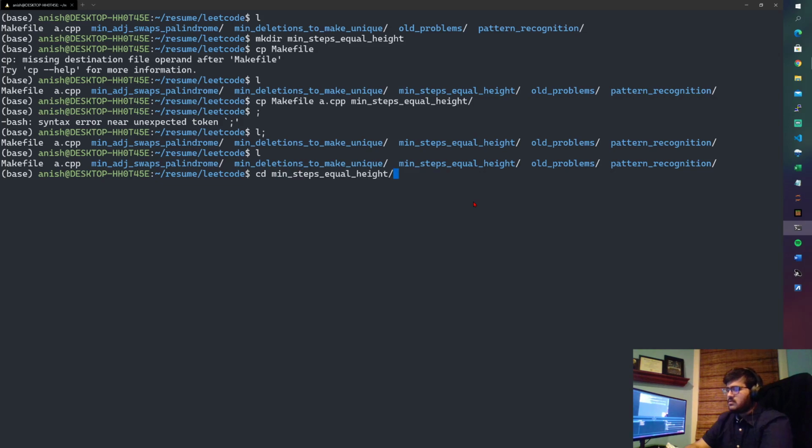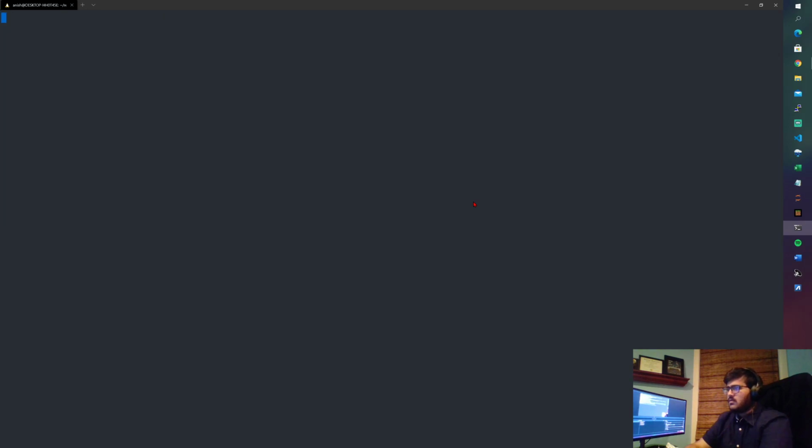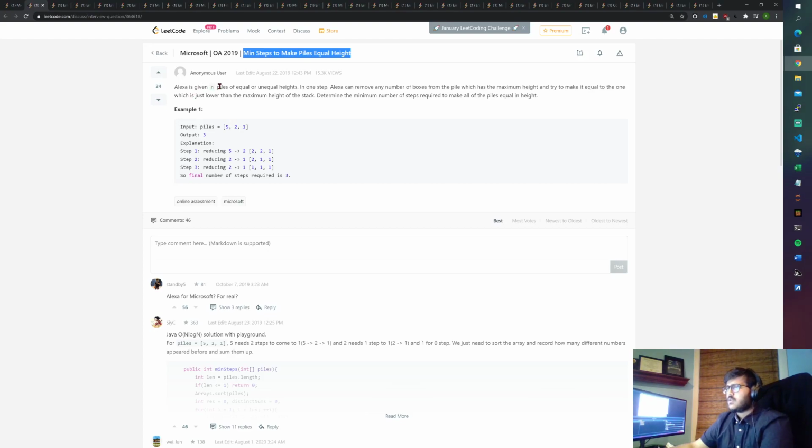cd min steps. Okay, what does it want? Alexa's given n piles of equal or unequal heights. In one step, Alexa can take the maximum height and try to make it equal to the one which is just lower than the... Okay, that doesn't make any sense. 5 to 1. Reducing 5 to 2. Reducing 2 to 1. Oh my Jesus. Okay. Alexa can move any number of boxes from the pile and make it equal to the one which is just lower than the maximum height to make all the piles equal in height.